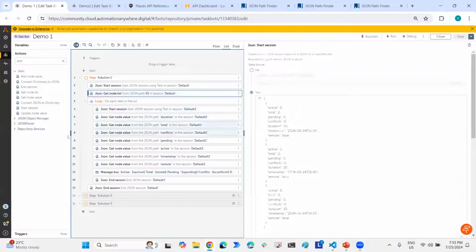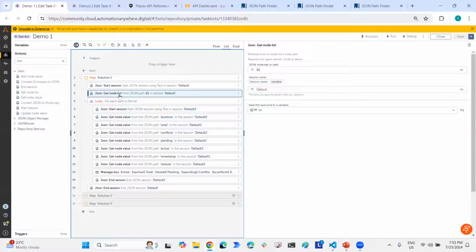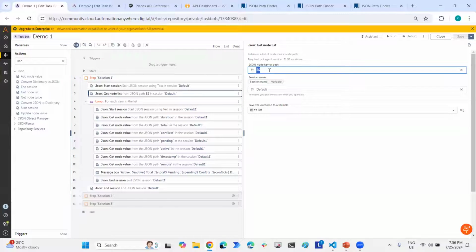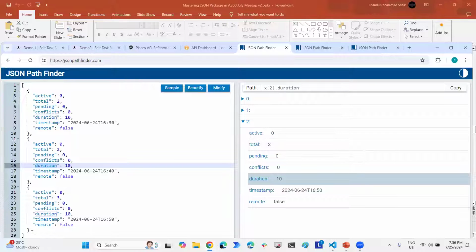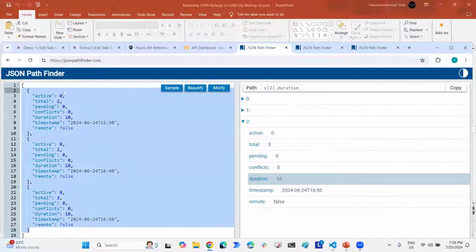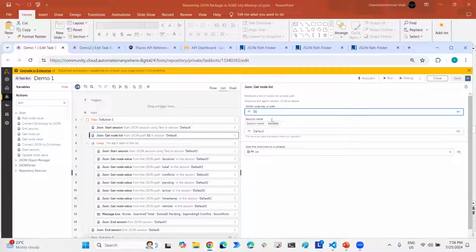Now there is a second command that I'm using, that is get node list. That is here, get node list. And I need to pass the node key or path. Here I am passing $ basically to get the root level of the values, basically everything which is here, that is the entire thing that is here. And then I'm storing that in a list variable.